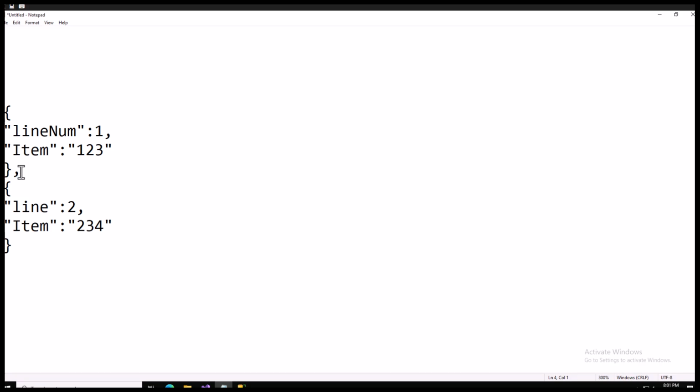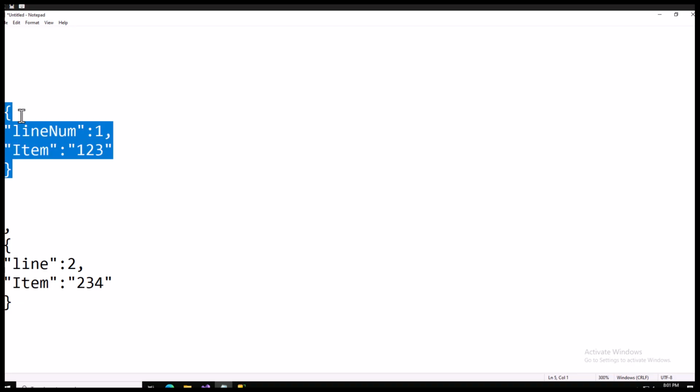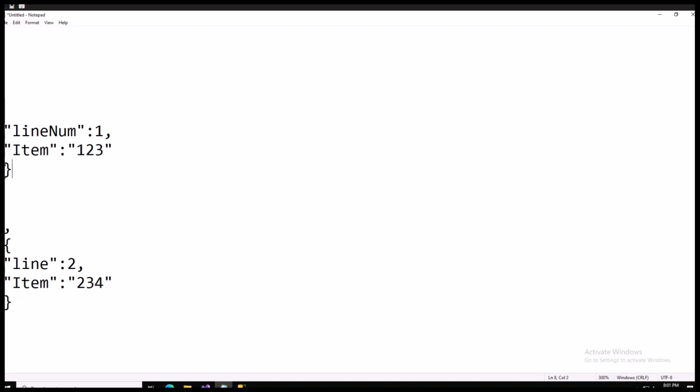Basically, as we are doing a loop, we need to focus on only one. If we build one, the others will get created automatically. So I can remove this. Now I need to give my property name and value, property name and value. My property names are line number and item ID.